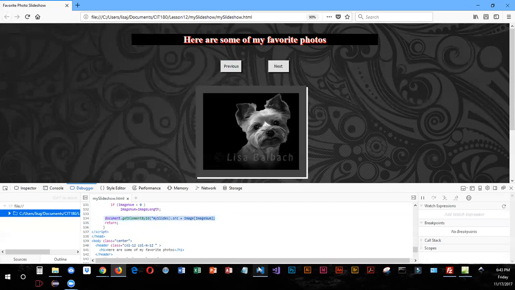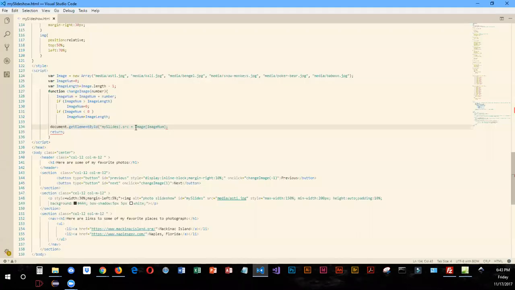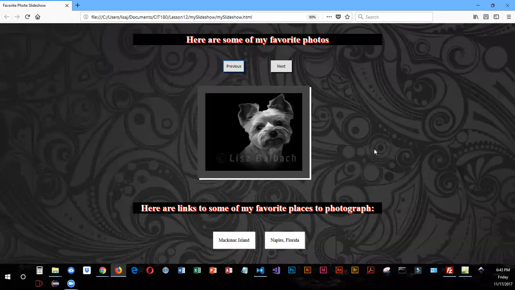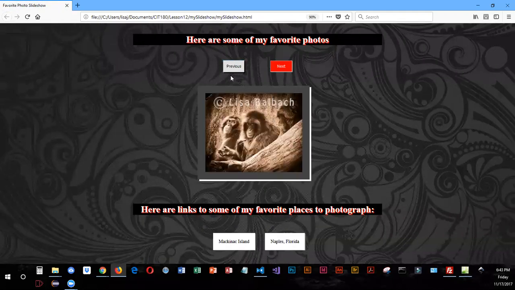So if I go back in and I put my double quote back in there and I save it, I can reload this page and close out of my debugger here, and then it should work.